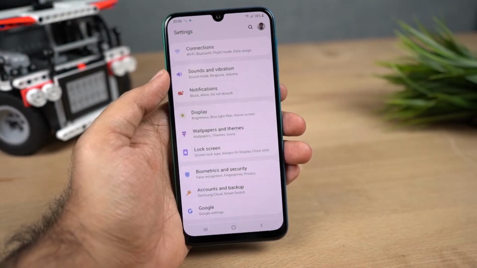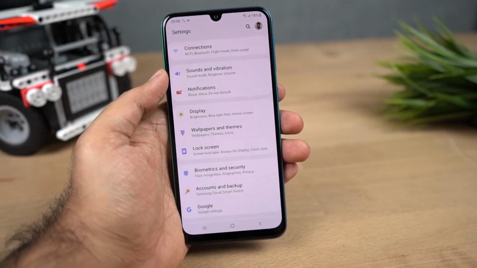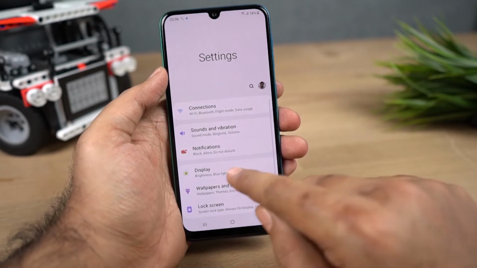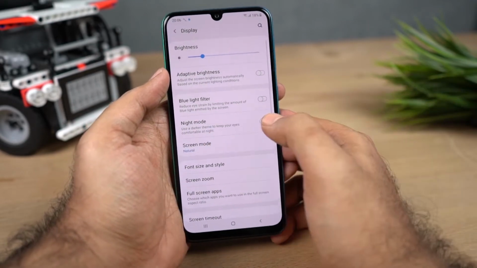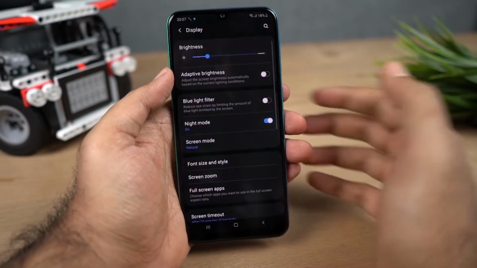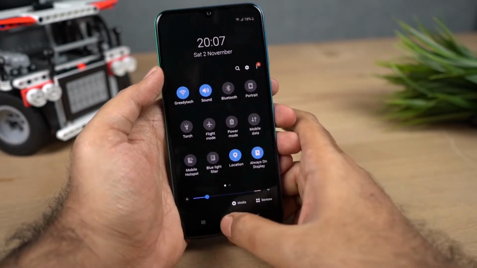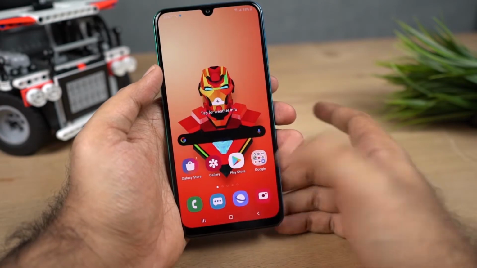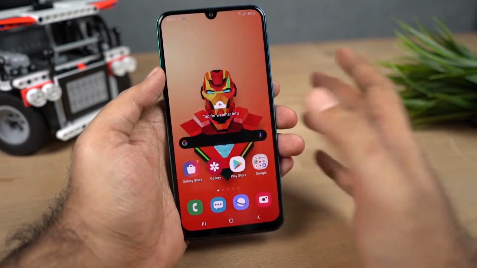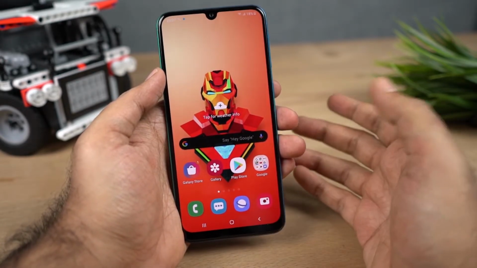Next, this one also has a dedicated night mode or a dark theme. To enable that, you need to go to settings, then select display. Now over here we have the night mode toggle. Just enable it and all the UI elements change to black. This is the notification area, these are the toggles, this is the recent tabs page, and this is the app drawer. So now everything looks a bit different, everything has a darker tone to it.